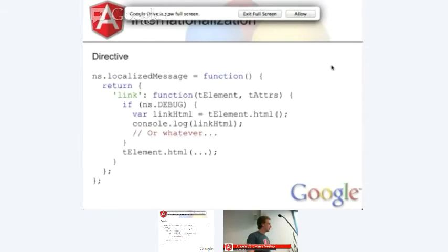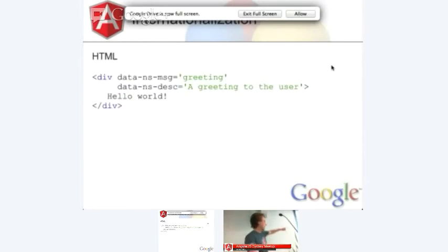But actually, it's a directive. There's a way of assigning directives to points on the DOM, and ultimately this ns.localized message gets assigned to data lm message or data ns message in this case. So there's a directive binding language.